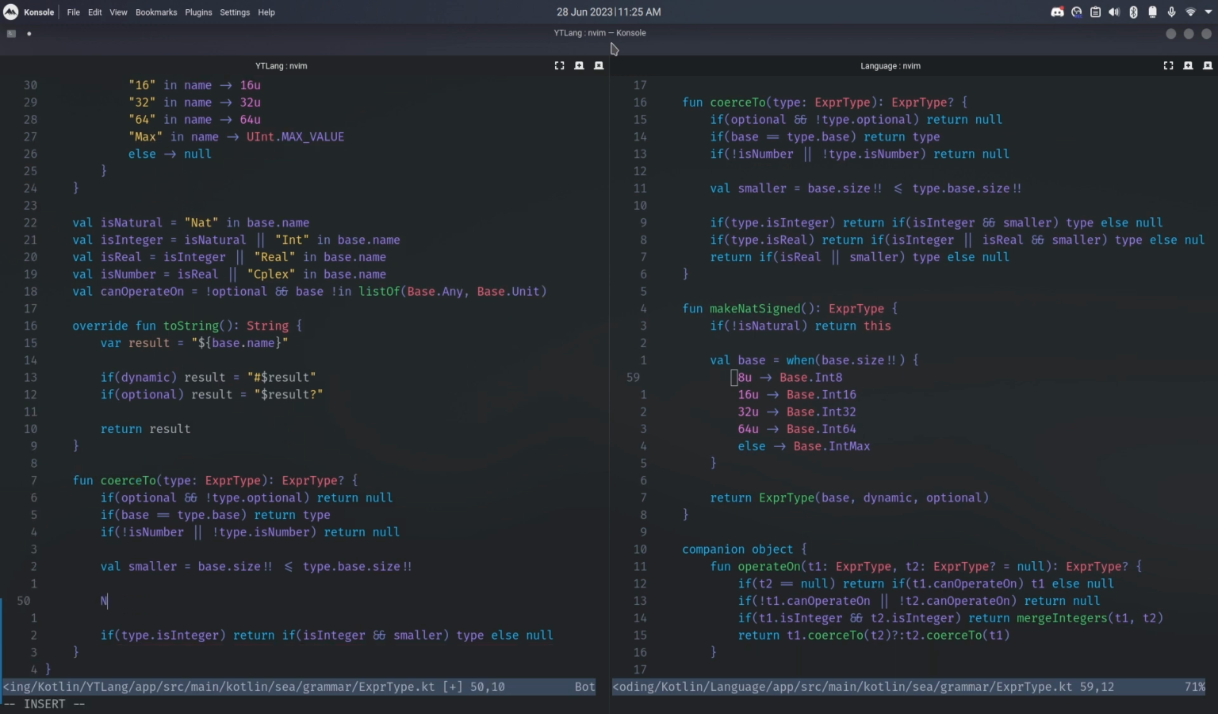Meaning, if you're trying to coerce a nat32 to an int32, it's allowed, because they're both integers and they're both the same size. In my opinion, that just makes sense, because they're fundamentally the same thing in terms of memory, but they're fundamentally different in terms of their value. So you might make a different decision if you think that that doesn't make sense. And maybe as I use this language, I might say that that doesn't make sense, and I might come back in here and change that.